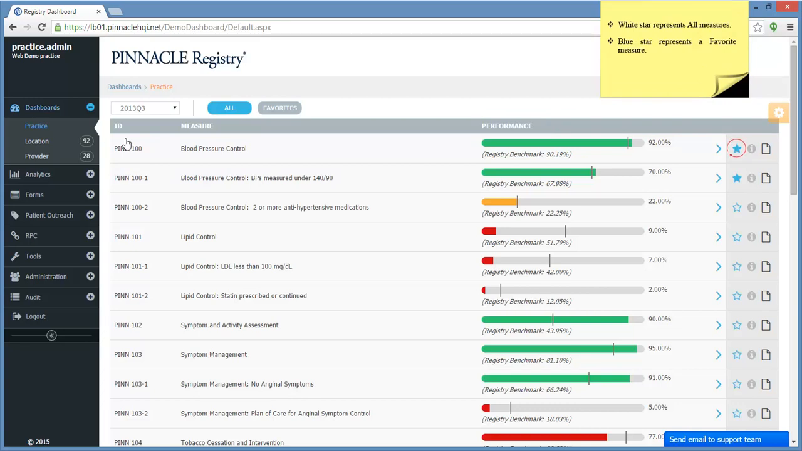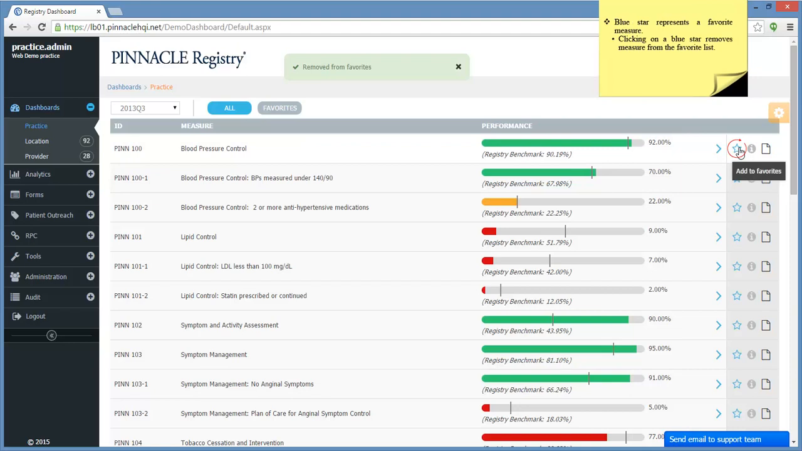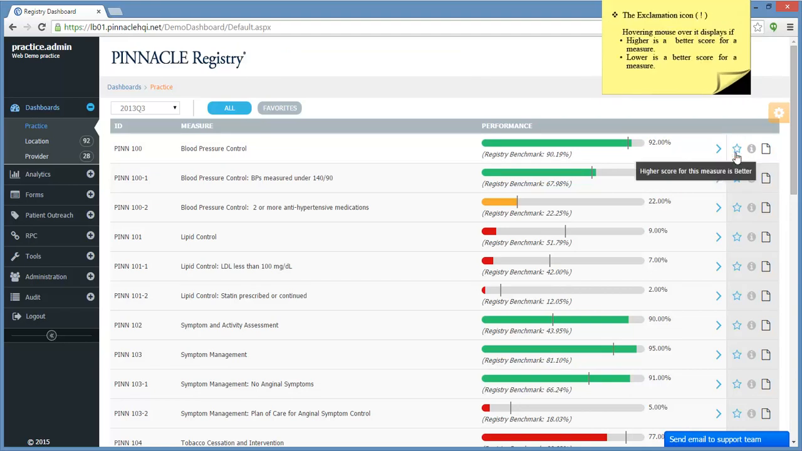The blue star represents the favorite measures. Clicking on a blue star removes the measure from the favorite list. And clicking on it again adds it back to the favorite list. Hovering the mouse over the next icon, the exclamation sign, will display if having a higher score is better for the measure or a lower score is better.